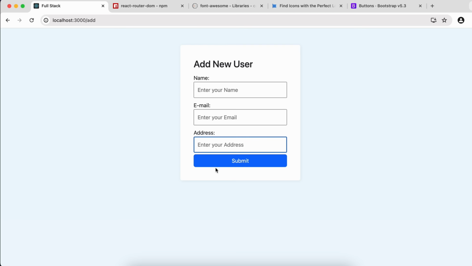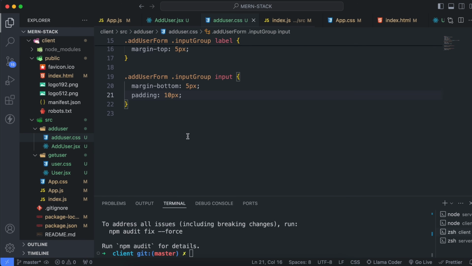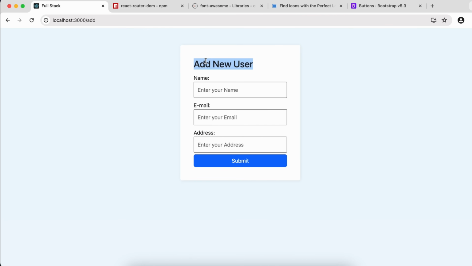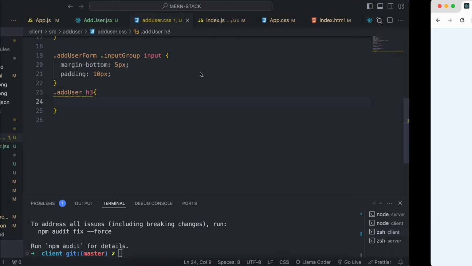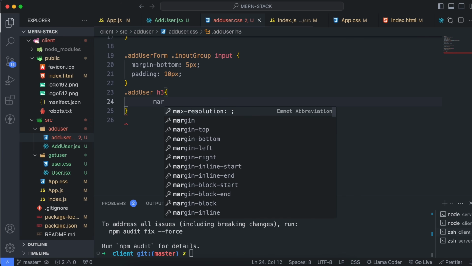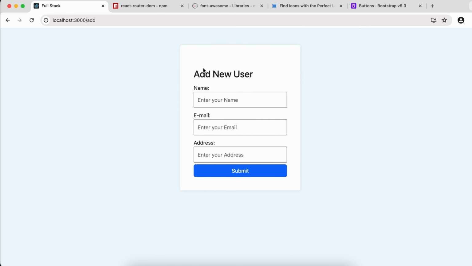And now we just have to style the S3, this one, add new user. The add user S3 is basically inside the add user. So just simply type dot add user and type S3. And inside here, first of all, let's give the margin top 30 pixel, because we will be adding one more button here. So just type margin top 30 pixel.